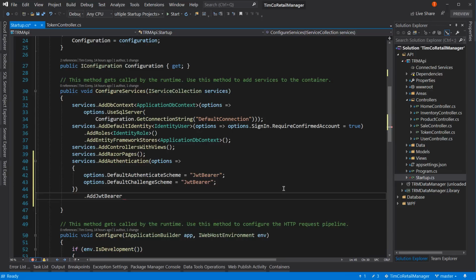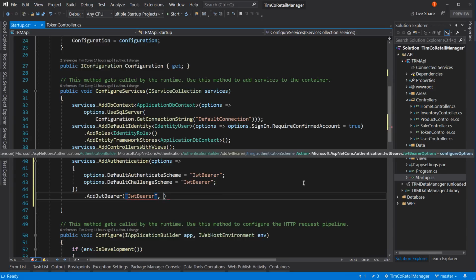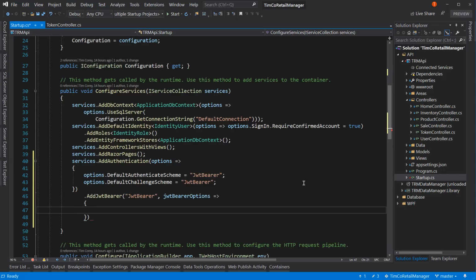So this is where we're going to configure our JWT bearer, or JSON Web Tokens bearer. And so we're going to say JWT bearer. Notice the similarity here between these two. That's where we're configuring it. And say JwtBearerOptions, arrow function, and then inside here, about the end, we'll put a semicolon, by the way. Inside here is where we're going to configure our different options.